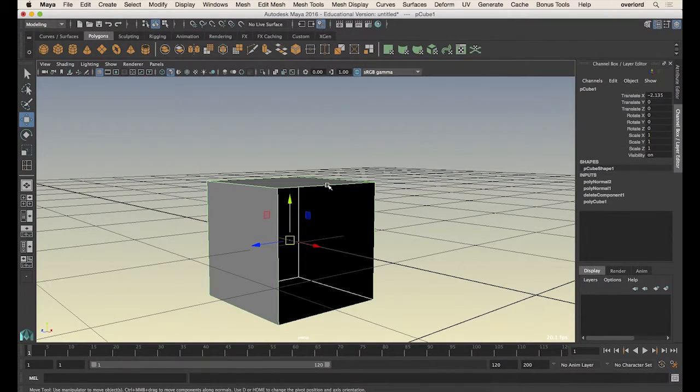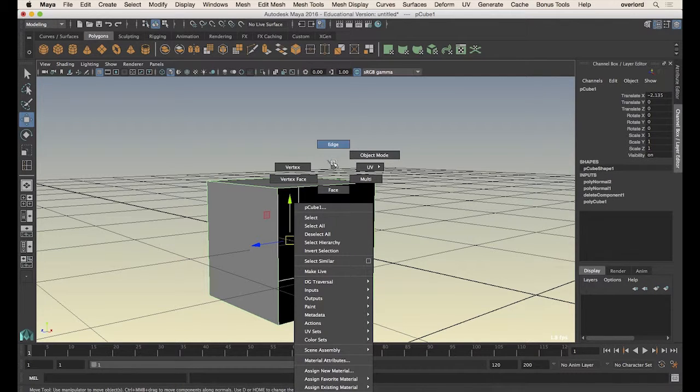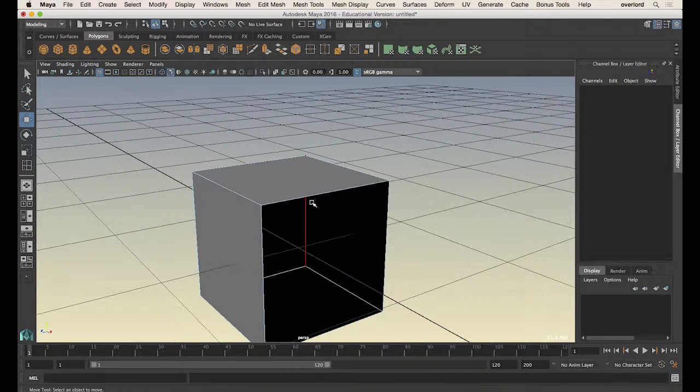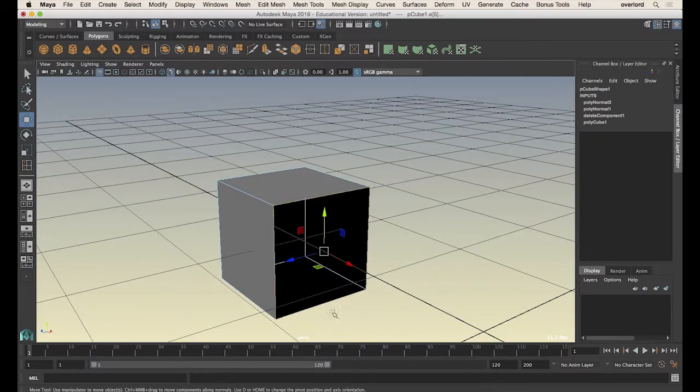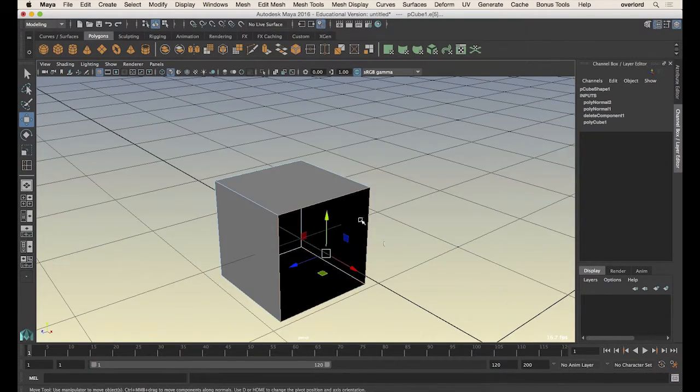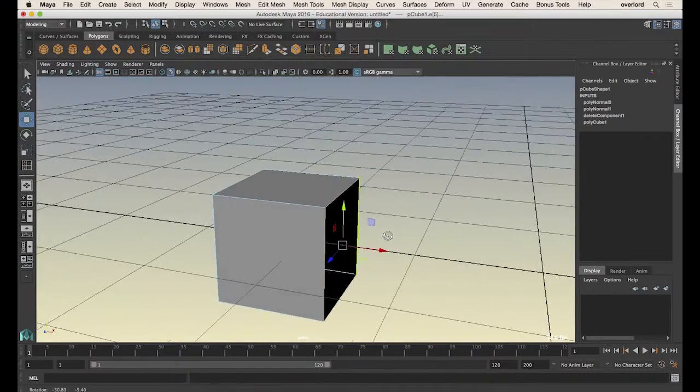Okay, so we've got this box and it's got a hole in it. What if we wanted to fill that hole? Well, extrude wouldn't be a good option for that, and insert edge loop is not going to help us out. So there's another tool that we can use, and that's just simply called fill hole. So if we go into edge mode, and remember when I talked about earlier, if we double click on an edge that's on a boundary, it automatically selects the boundary edges.